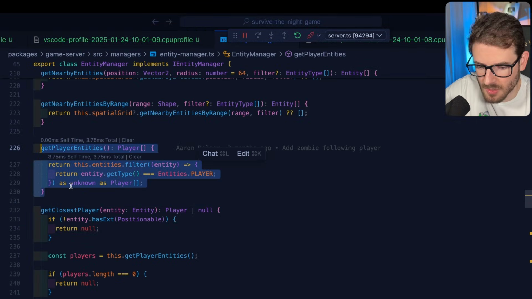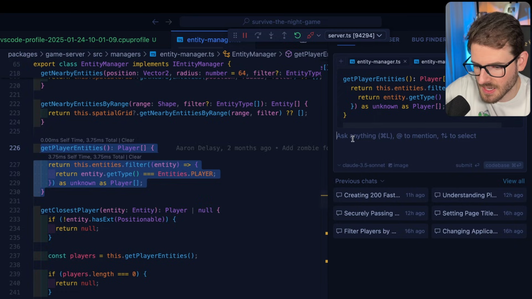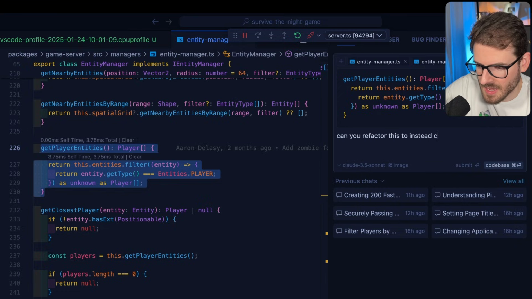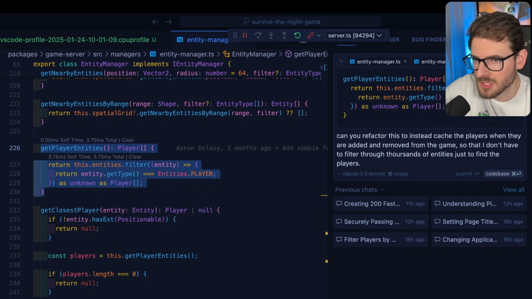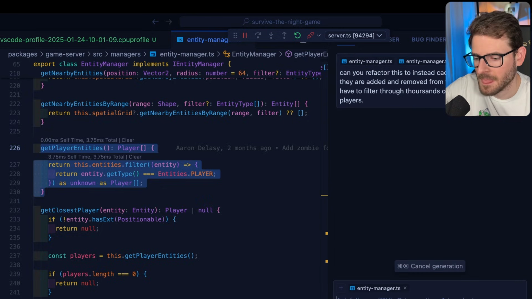little bit better. And so what you could do is, let's just say, can you refactor this to instead hash the players when they are added and removed from the game so that I don't have to filter through thousands of entities just to find the players, okay? Now let's just go ahead and let AI do this. Obviously, I could do this myself.